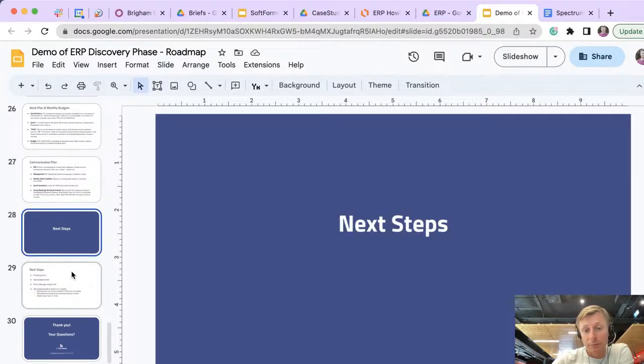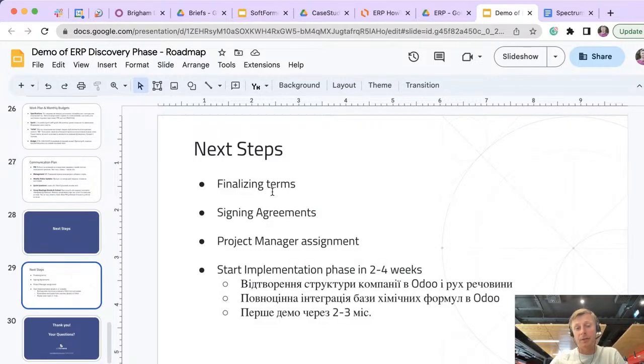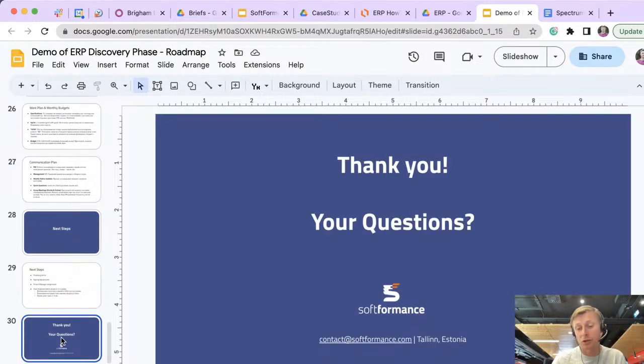And after that we just present the next possible steps for this specific project. In this case it was finalizing terms, signing agreements, project manager assignment on their side, and then we were planning to start the implementation phase in about two to four weeks from this meeting, this presentation time, and the next steps of this project. After that, we'll just have a conversation, which is usually longer than the actual presentation we are doing for our client, because these slides will raise a lot of questions inside the team of our client.